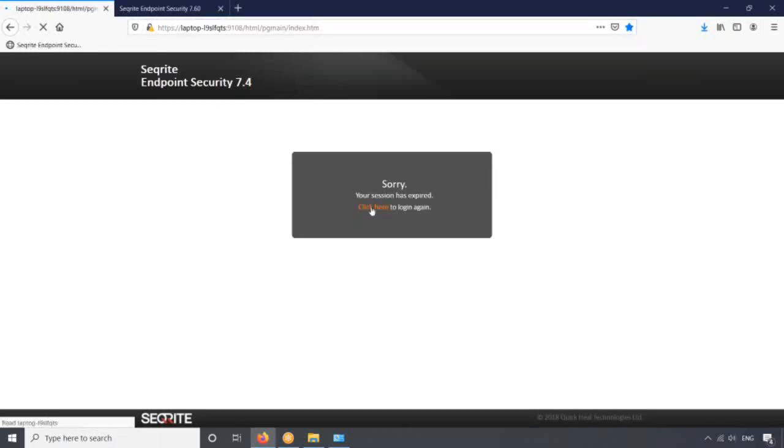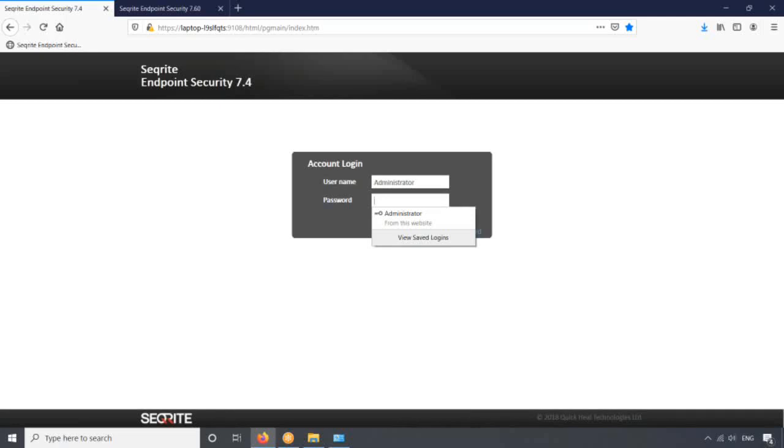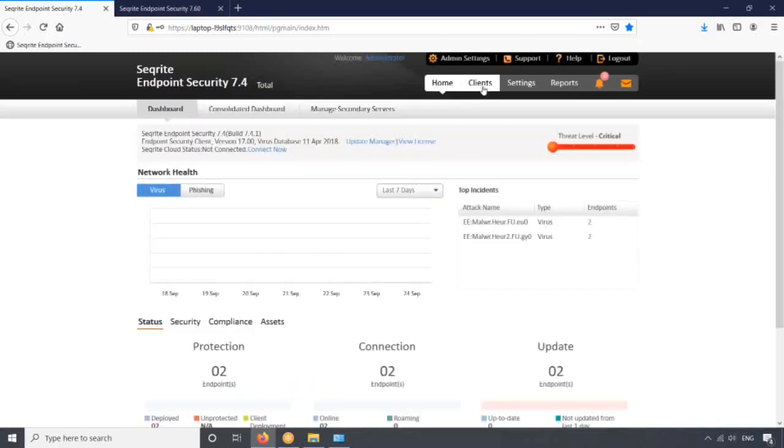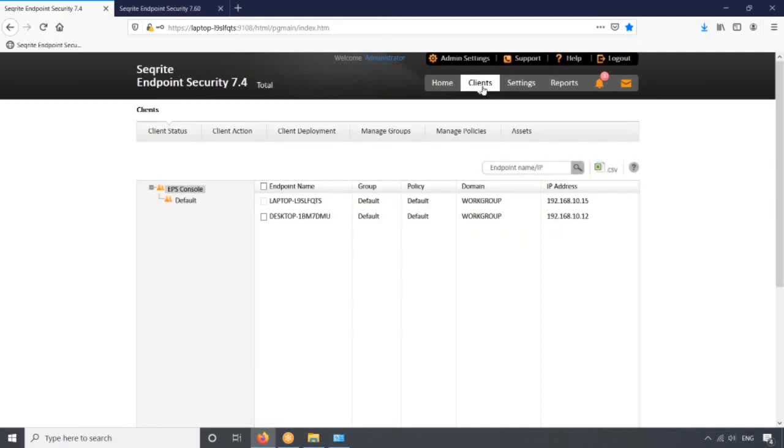So now I have only one client, and I want that particular client to be upgraded to 7.6. So what should I do? First, I need to log into the EPS 7.4 console. Once I log in, from clients, you can see the client desktop minus one VM70MU, which has the IP address 192.168.10.12 as of now. I want this client to be upgraded.